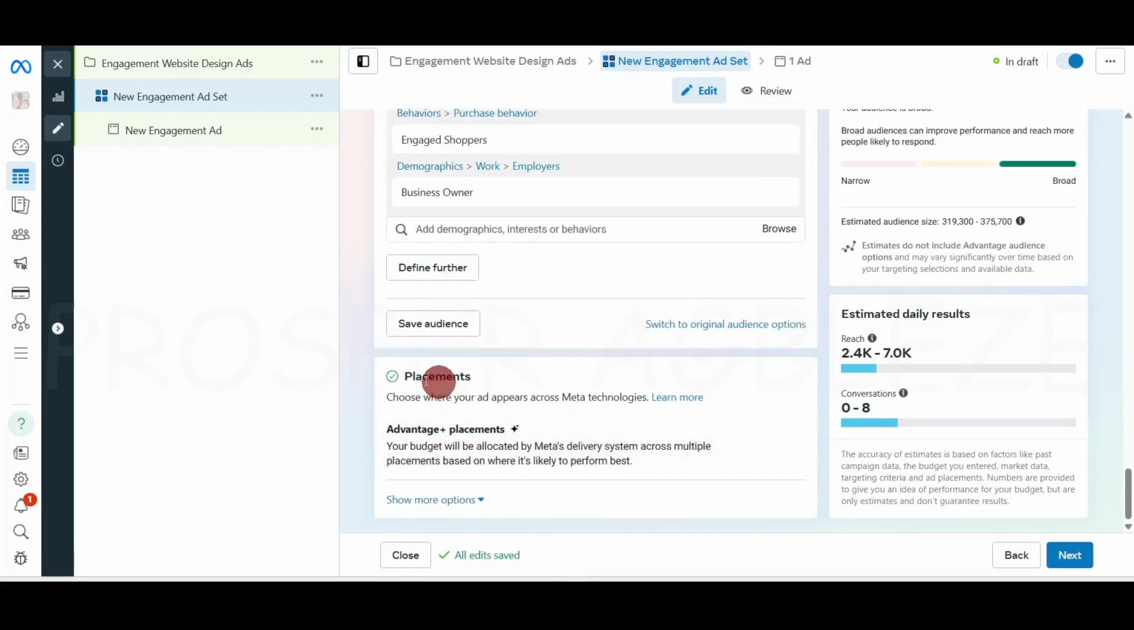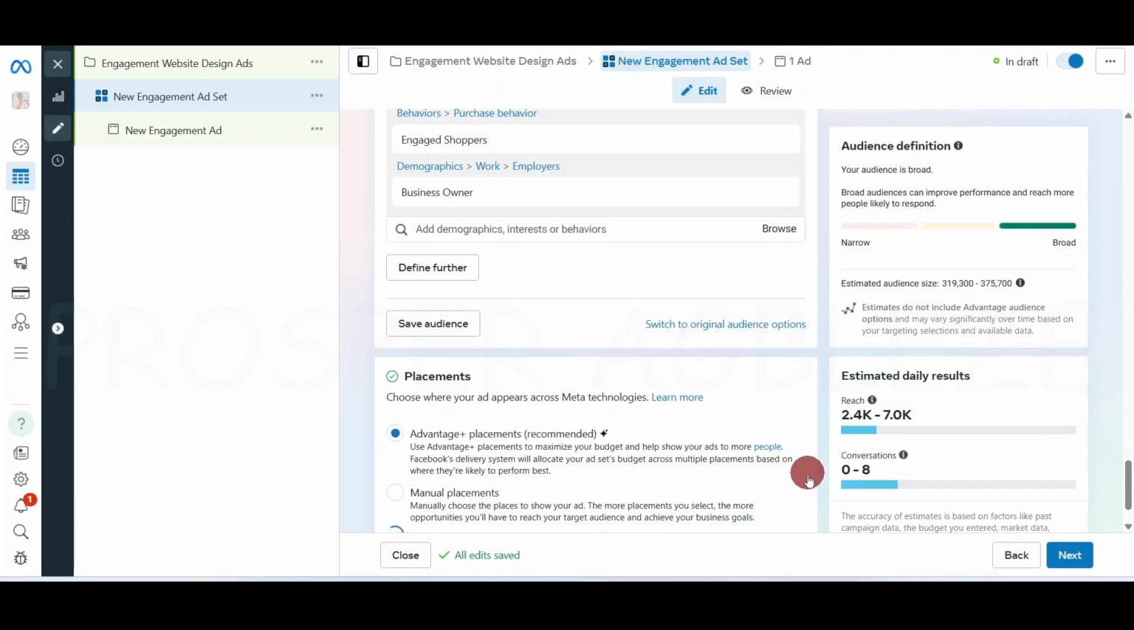So after this, the next thing we are going to do is the placement. For placement, what it basically means is it says choose where your ads appear across Meta technology. So where do you want your ad to appear? Where do you want to place your ads? For this now, let's just click on this edit.